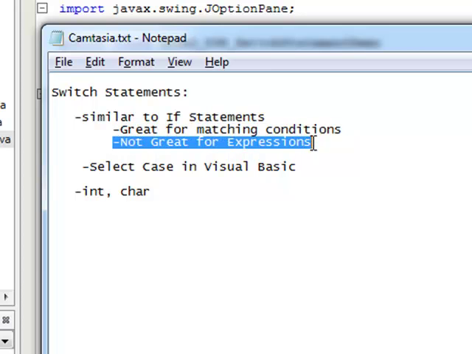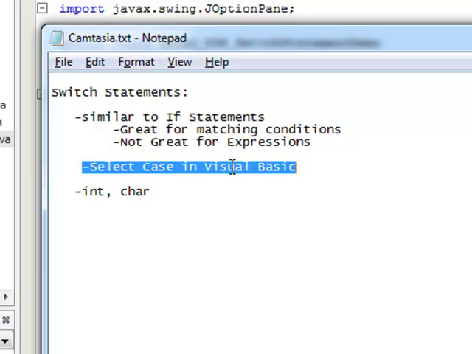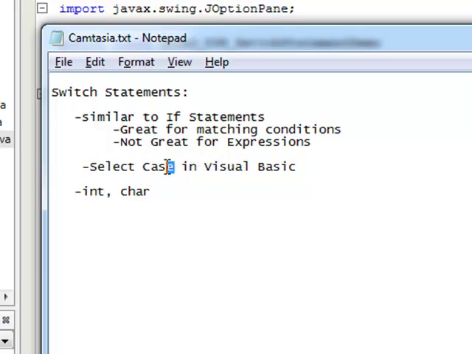An expression is something like, x is greater than 2, or x is less than or equal to 5. But you can use them to match conditions. If, let's say, x equals 1 or x equals a. So they're good for that type of stuff. If you've programmed in Visual Basic, a switch statement is basically the same thing as a select case statement. And in Java, we normally use the int data type and char character data type with switch statements.